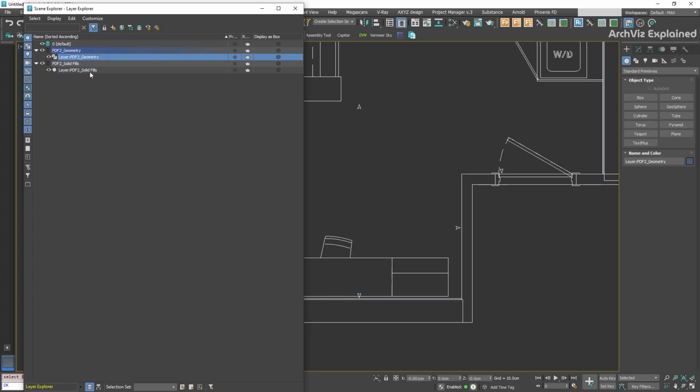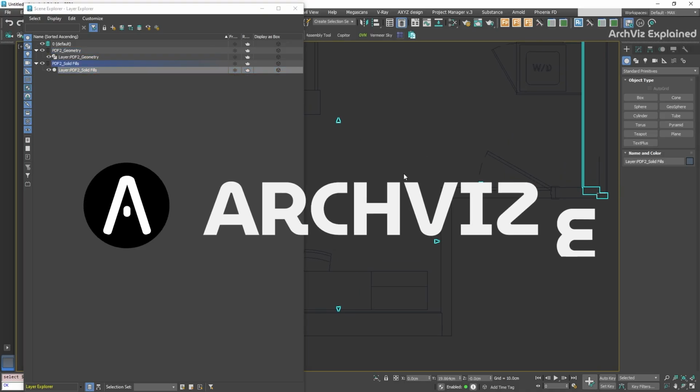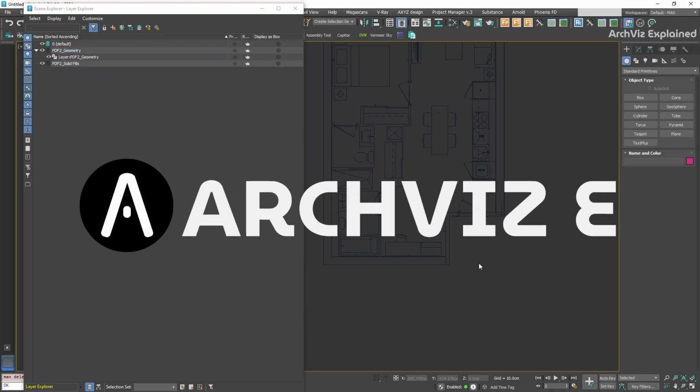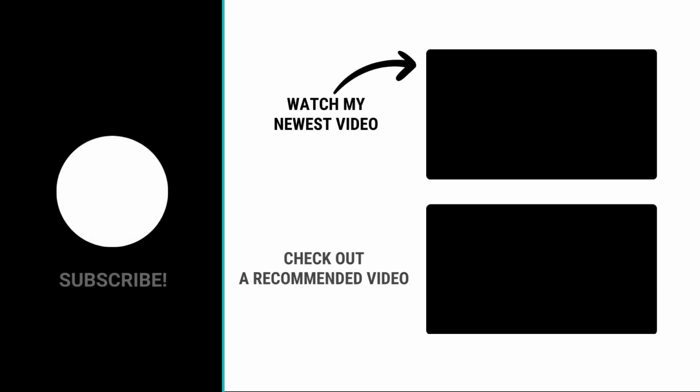And there you have it. This is how you can quickly convert a PDF to a properly scaled DWG file in AutoCAD, and then import it into 3ds Max.